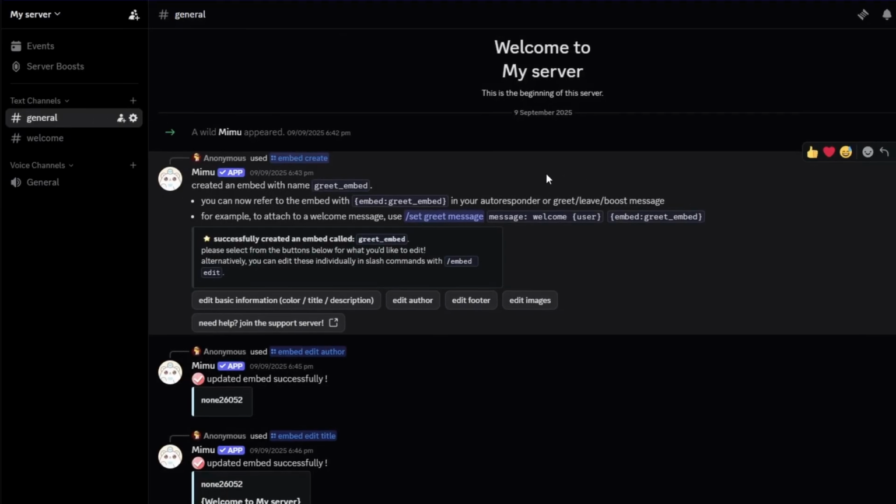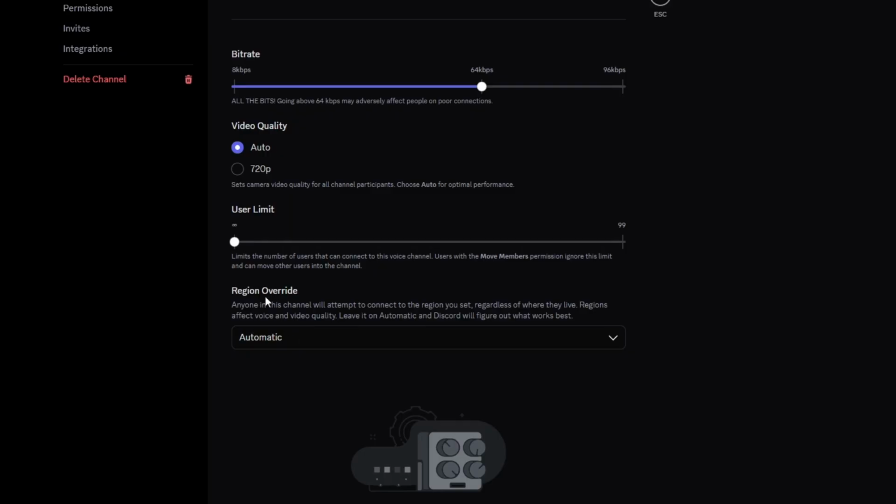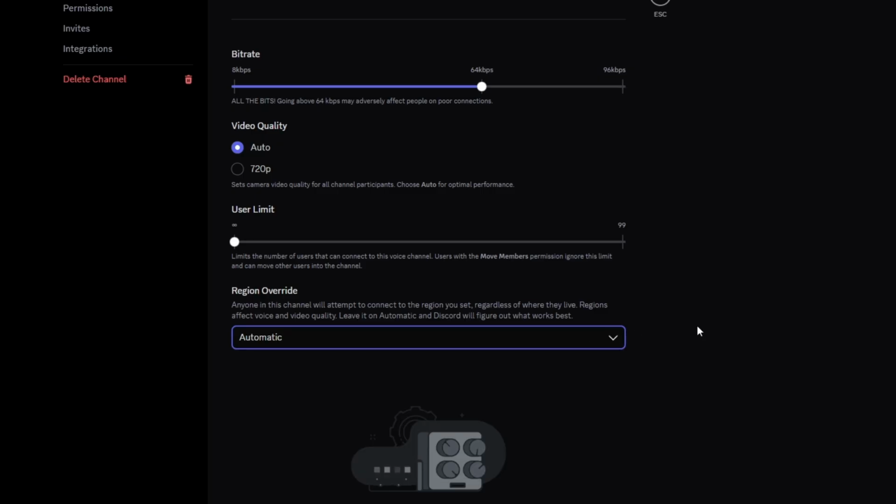If the error only happens in one server and you are the server admin, change the voice server region. Right-click the voice channel, select Edit Channel. Find Region Override and change it from automatic to a server region that is closer to you and your members. Save the changes and reconnect to the voice channel.